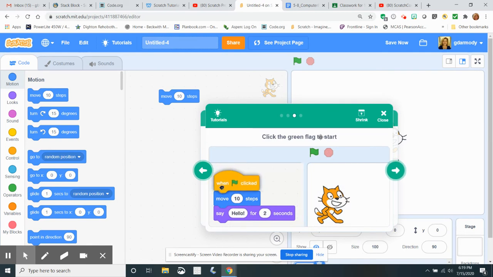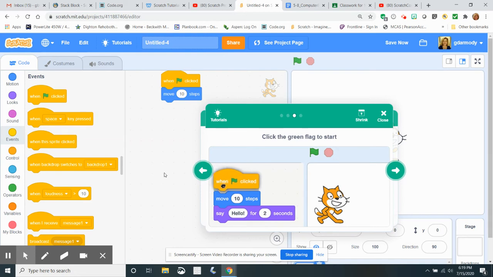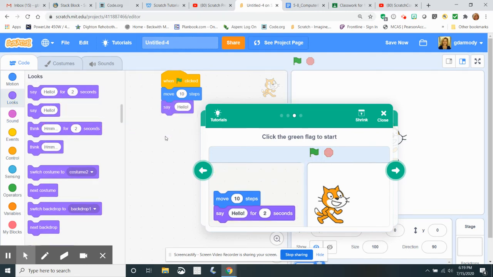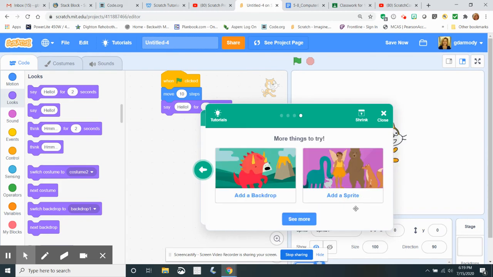It says click on the green flag to get started. It shows you how to bring that in. So I can click over here, get the green flag, and it says say hello. So that would be under looks. So I can go to looks, grab the say hello, throw it in, although I don't want to stay on the screen the whole time, so I probably want to use this one. And then I can go to the next one, and so on and so forth.